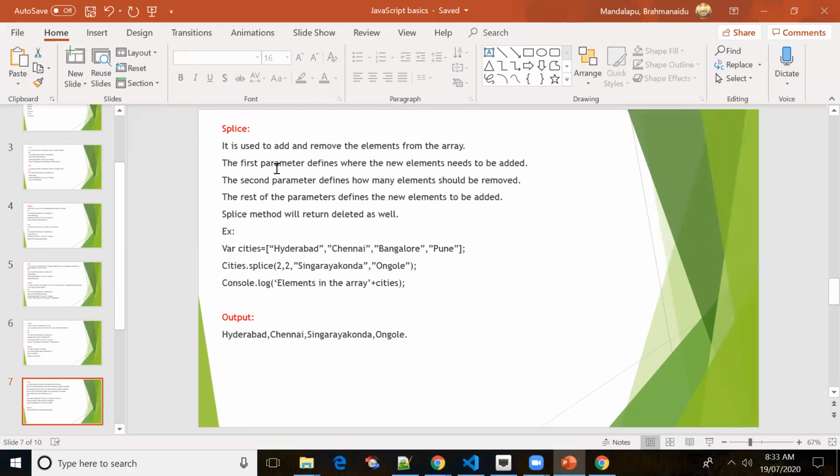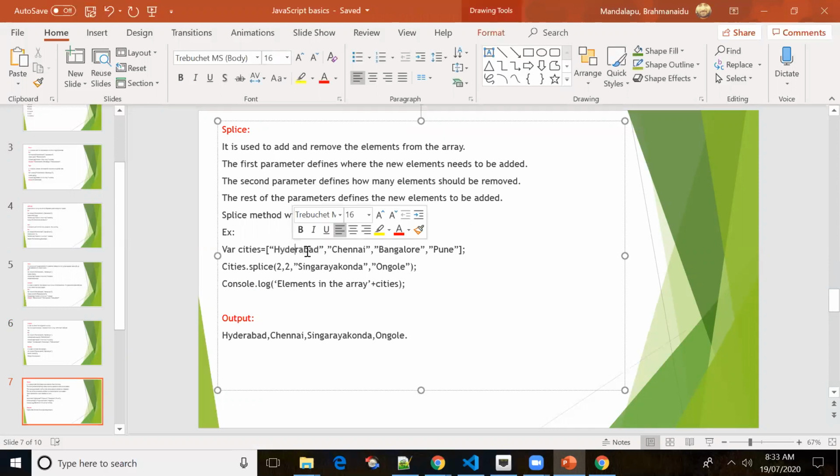Moving on to another example, the splice method. It is used to add and remove elements from an array. The first parameter defines where the new elements need to be added. The second parameter defines how many elements should be removed. The rest of the parameters define the new elements to be added. The splice method will return the deleted elements as well.